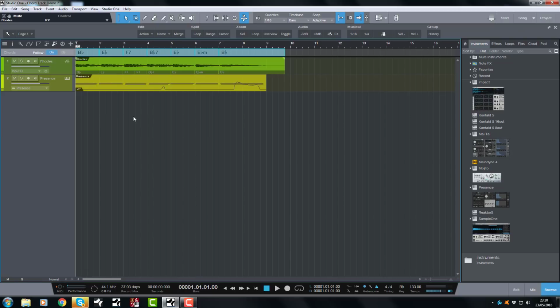So there you have it. That's pretty much Chord Track in a nutshell. There is another way in which you can change chords if you want to go into a little bit more detail, a little bit more depth, and that is using the Chord Selector.